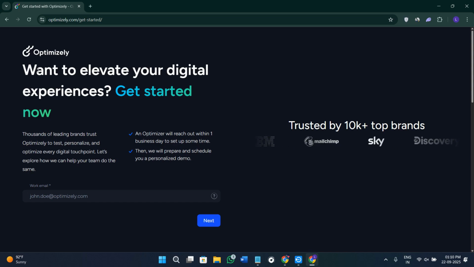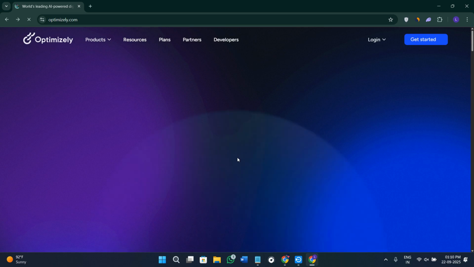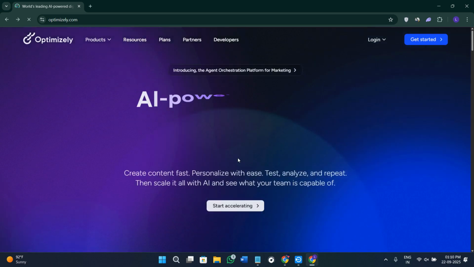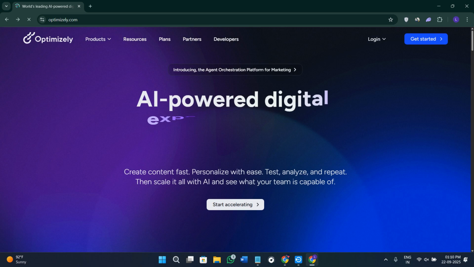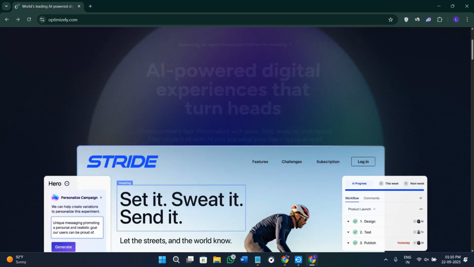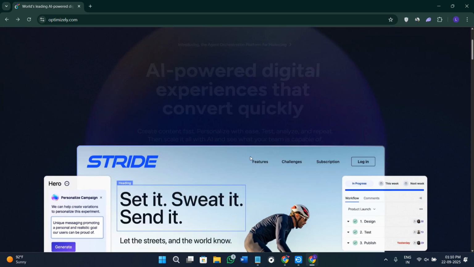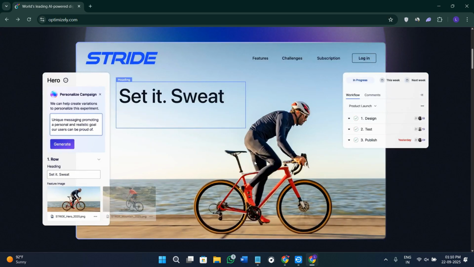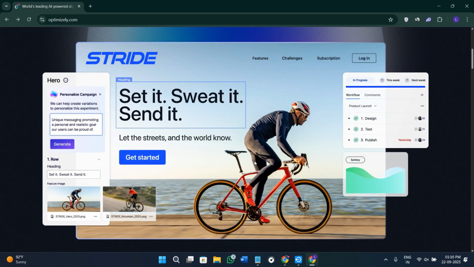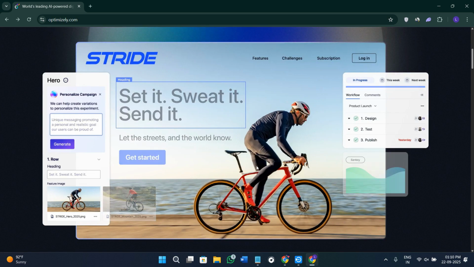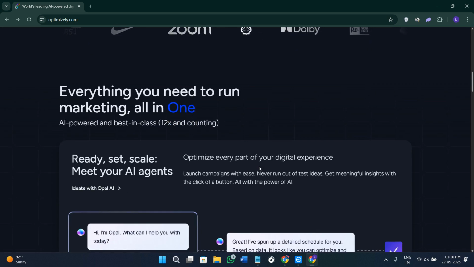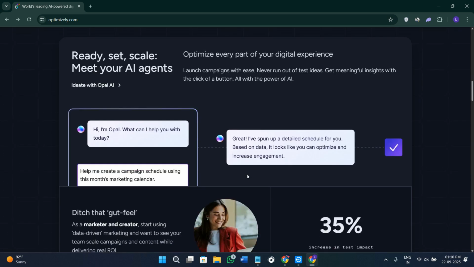Once you have it, you will be able to choose what you want to manage, like your content, whether you want to run experiments, analyze the performance, or create any kind of personalized experiences for your visitors. So you can think of it as your digital control hub, whether you are a marketer, developer, or product manager. Optimizely gives you a workspace where everyone can collaborate.